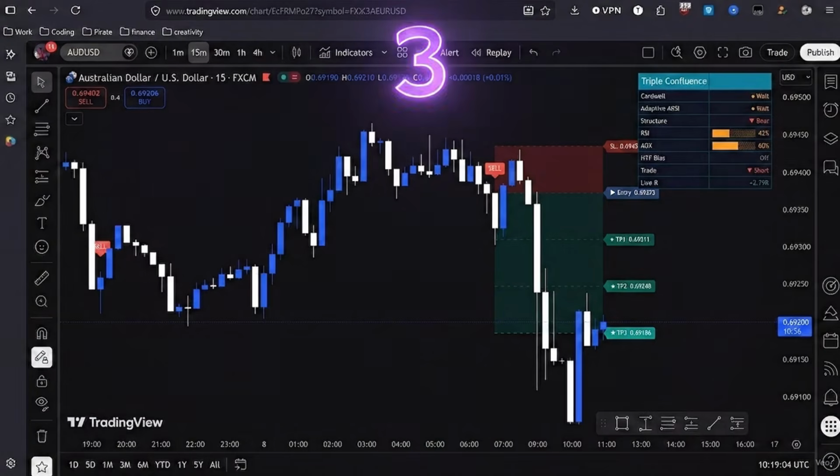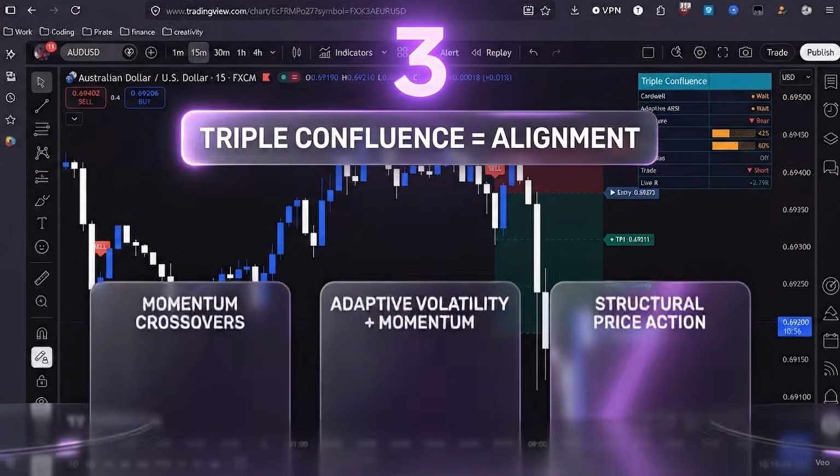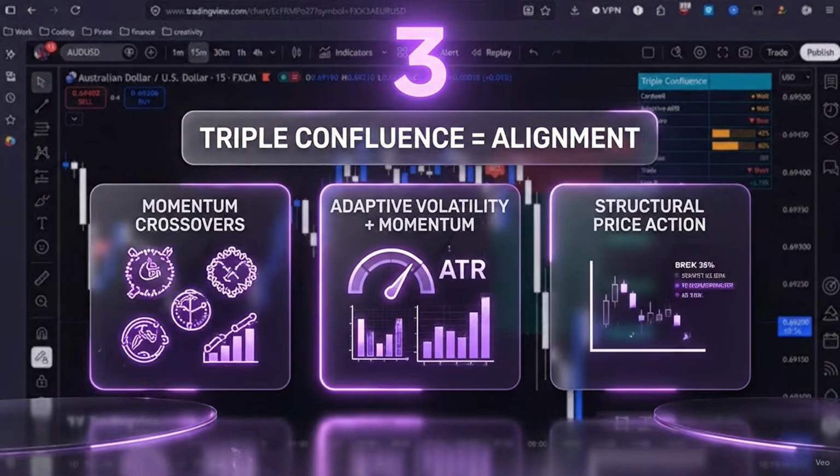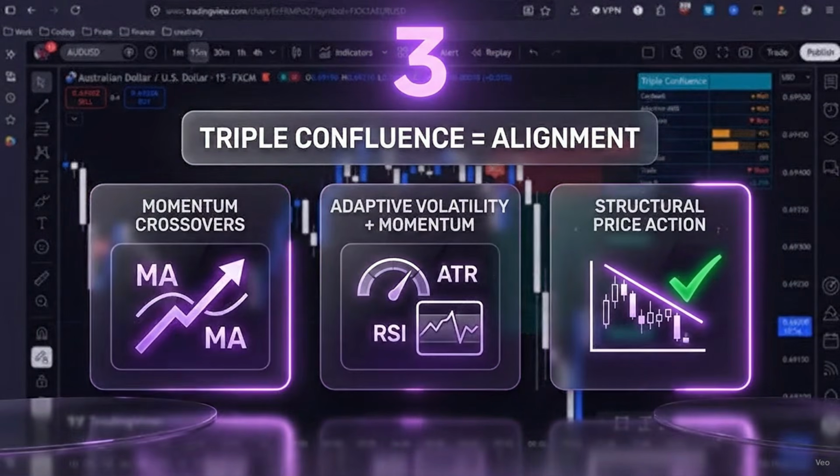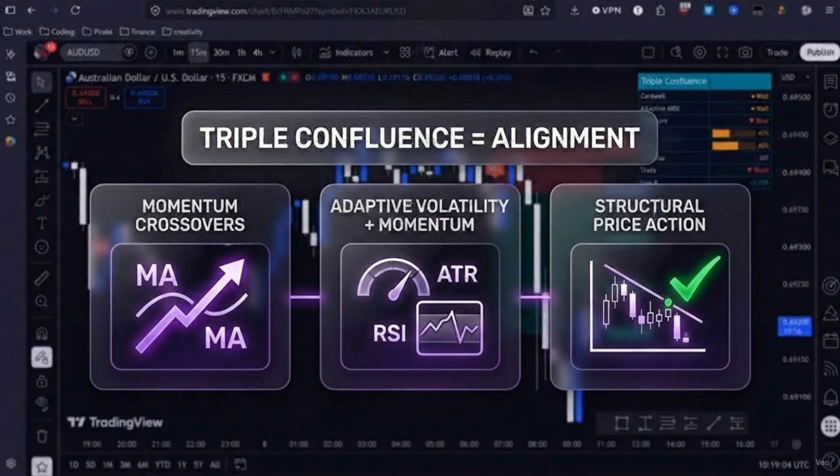Here's how it works in normal human language, without the usual quant wizard cosplay. The triple confluence part is literal. It wants alignment across 1) momentum crossovers, 2) adaptive volatility plus momentum tracking, and 3) structural price action.